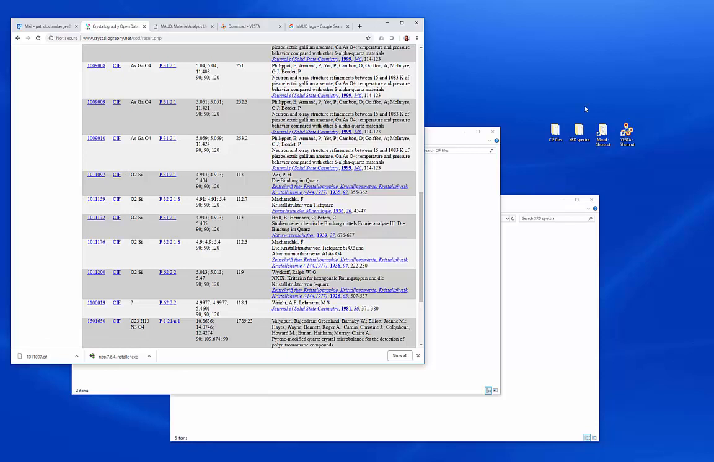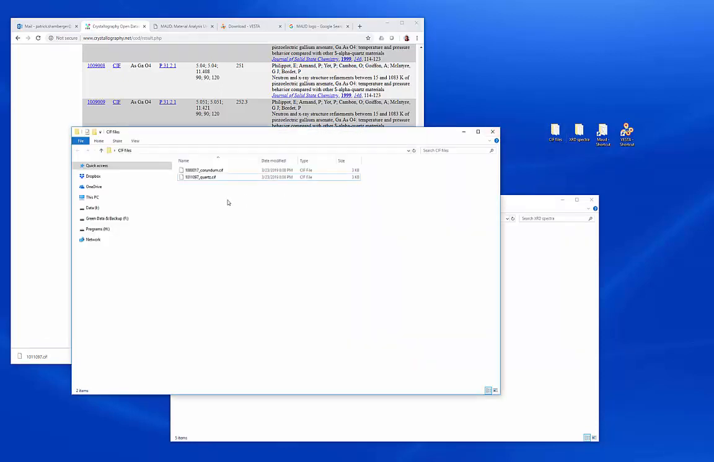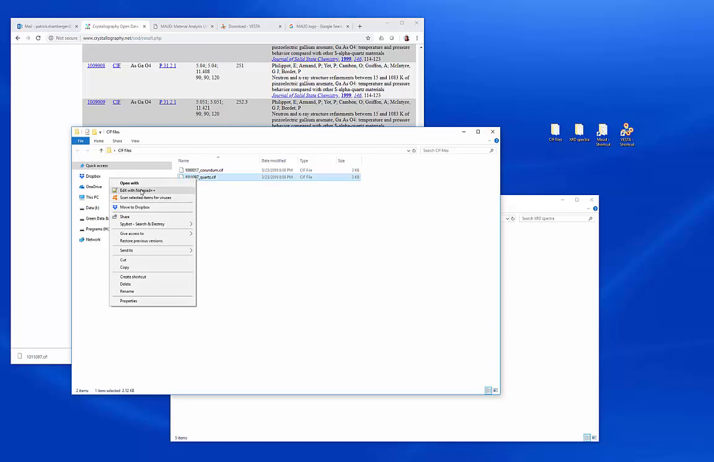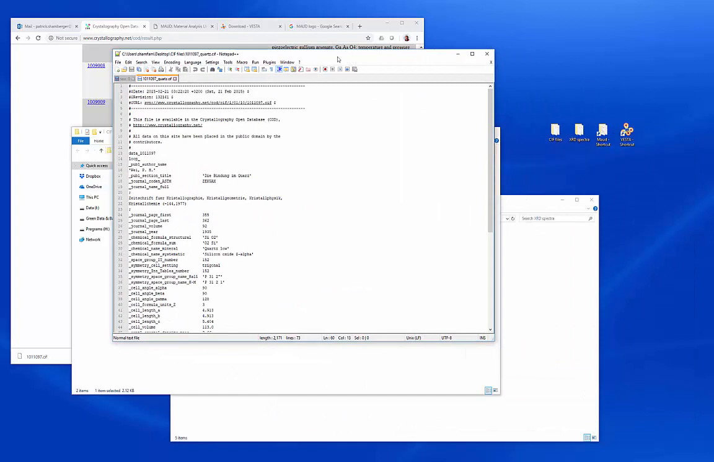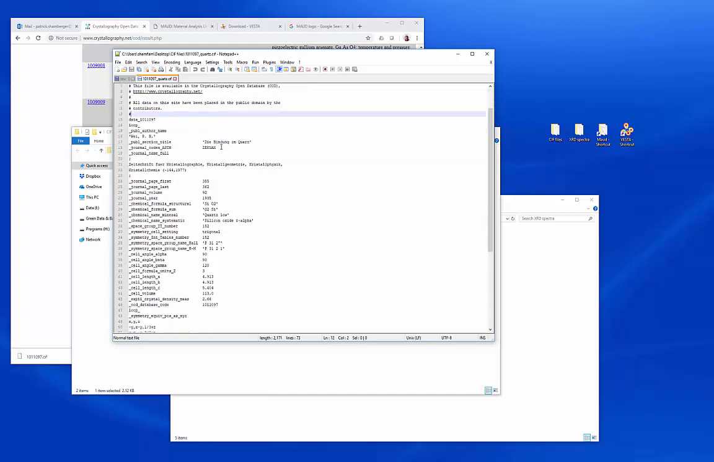It's worth looking at this quickly. I've already downloaded this for the example we're working with today, and we can open it in any kind of text editor. CIFs are ASCII files, so we can just look at the information inside. This is just telling me where and when I downloaded it from.